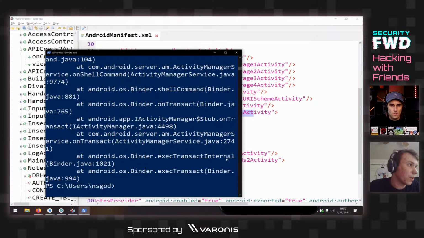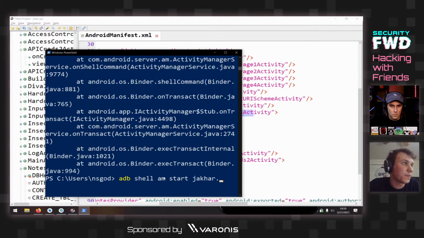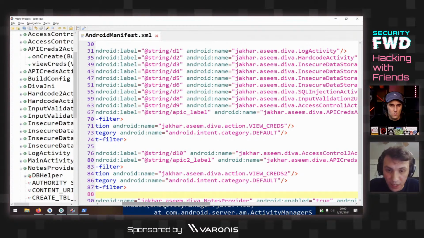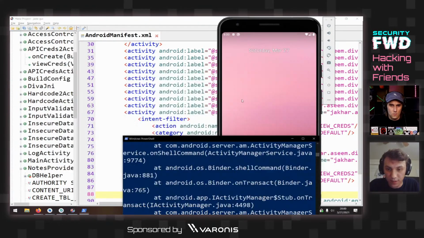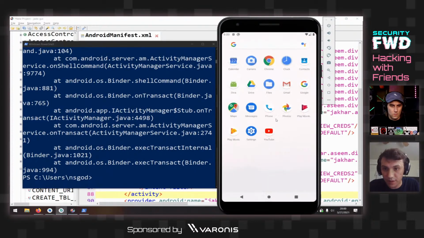So I'm not sure why it wasn't working with main, but if we run adb shell am start jakar.asim.diva/forward.api creds activity. So basically all I'm doing is copying the name of this action, and it's going to go into this action and complete that action to view the credentials. Then as long as my notes are right, it should work fine. Let me see if I have to open the app first.